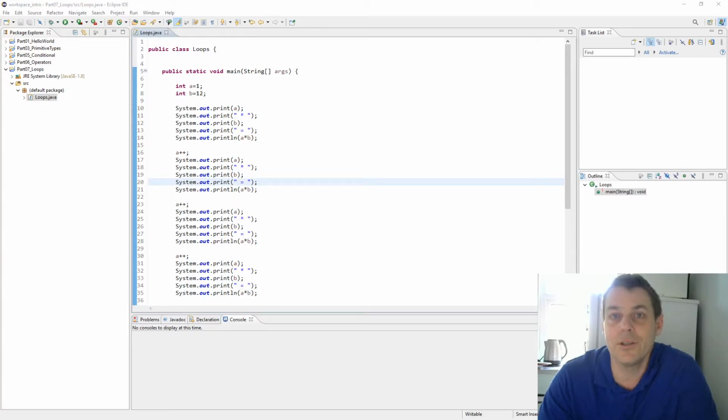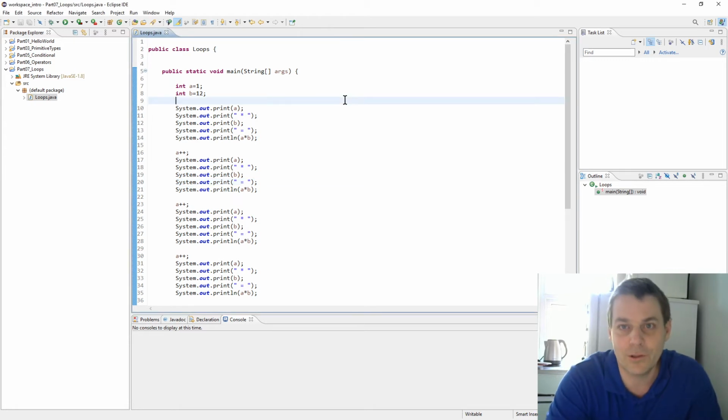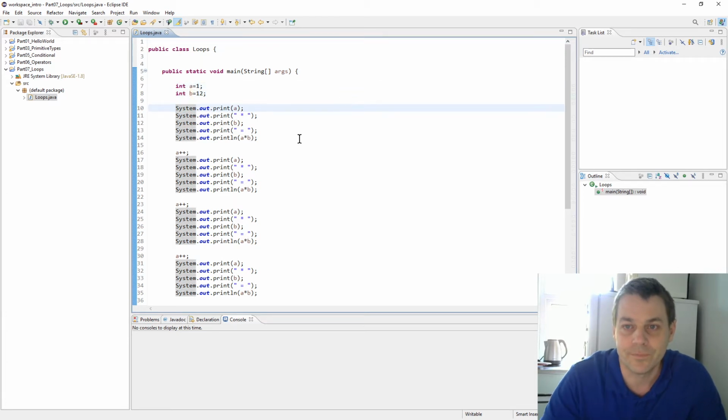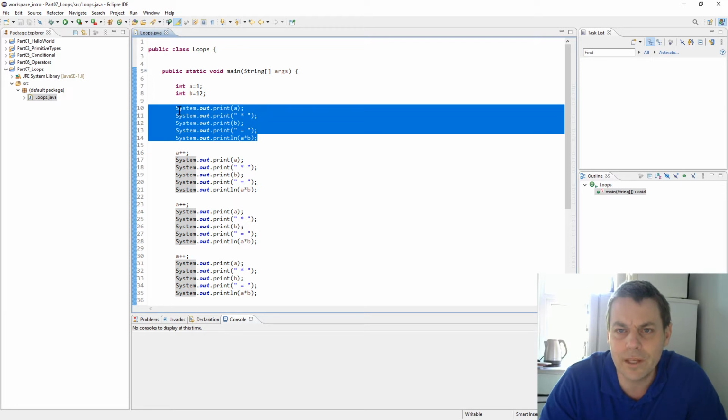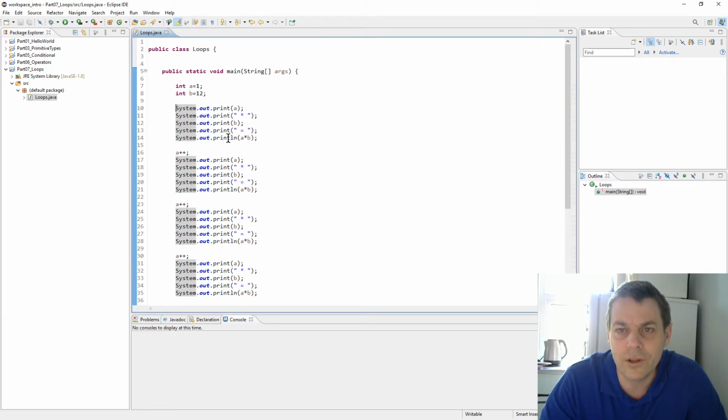So in this lesson we're going to look at Java loops. I've written a program here to help us with our 12 times table. So first I've defined two variables, a and b. A is 1 and b is 12. And then in this block of code here I've got 5 outputs to the console.